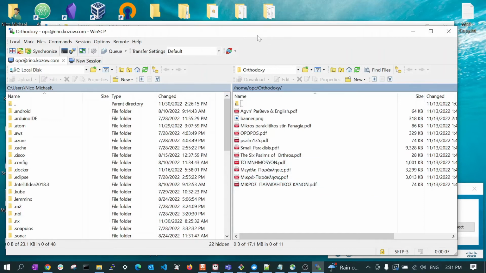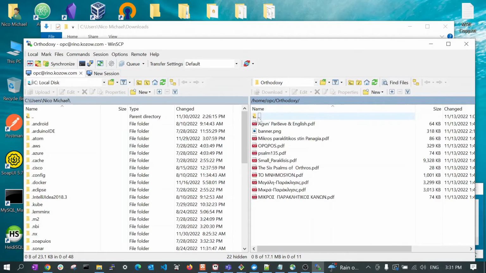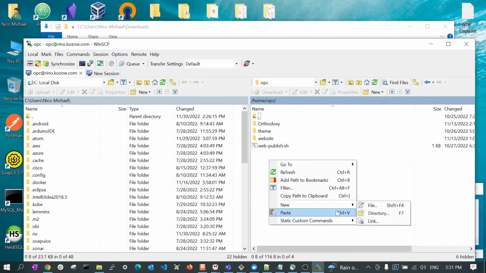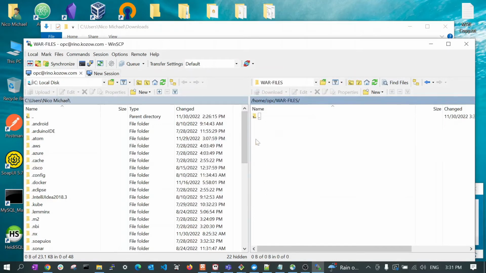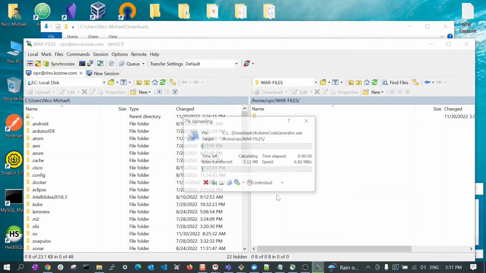I have now logged in to the server with WinSCP, and I'm going to go to my home folder. And let's create a directory called WAR files. And now we will upload the WAR file to the WAR files directory.